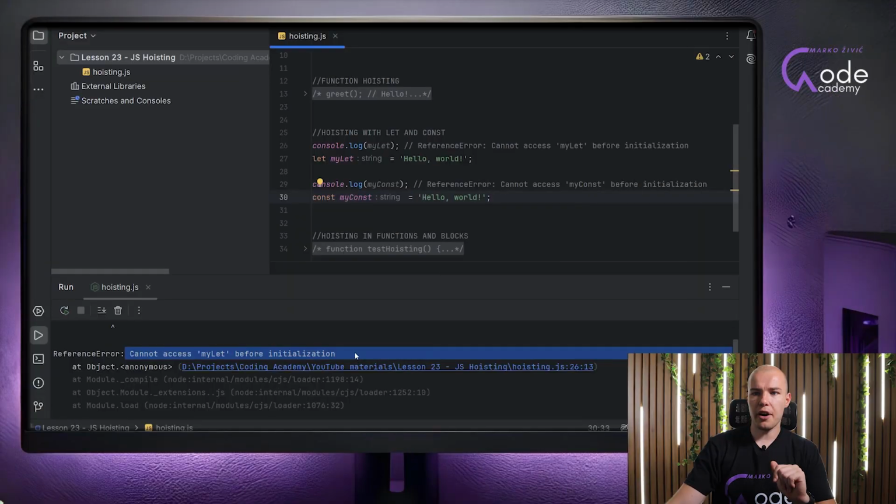So you will get a reference error. Let me show you what I mean. And here we are. You cannot access myLet before initialization. So myLet is right here and we are trying to invoke it right here. So before you initialize it, you cannot invoke it, which means that theoretically you can define the variable and not use it until the point in code where you have initialized it, and your code will work perfectly fine.